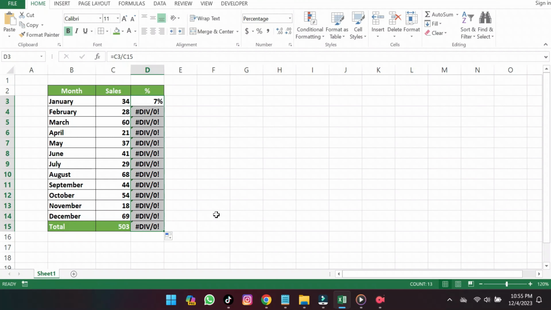Why is that? The issue is that Excel formulas typically use so-called relative cell references. This means that the formula in D3 uses relative references to cells C3 and C15, which is correct, but only in this row.